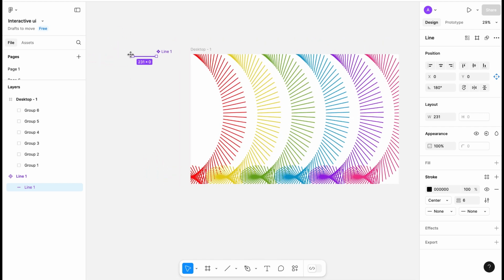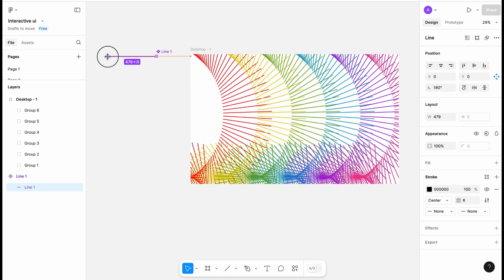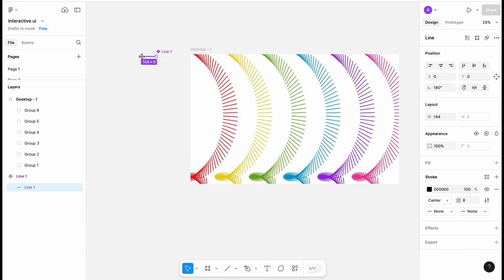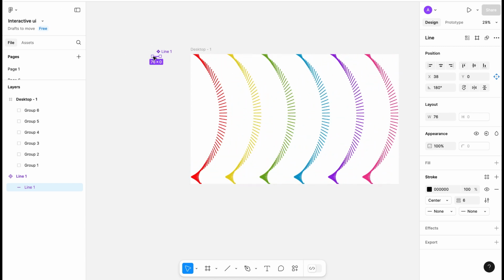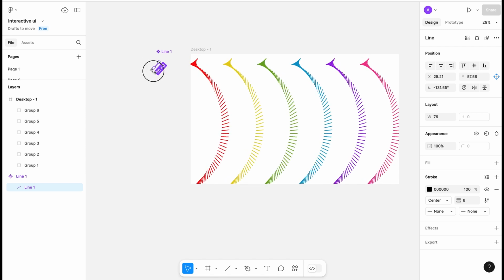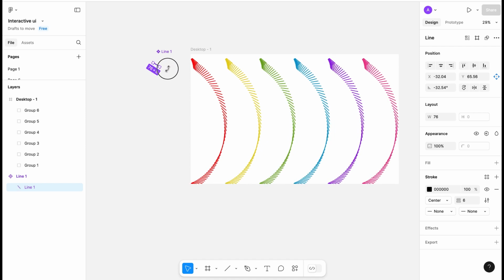So you can see this is very simple. By changing a little bit in the line, we are getting very beautiful structure. The same way we can create so many structures.